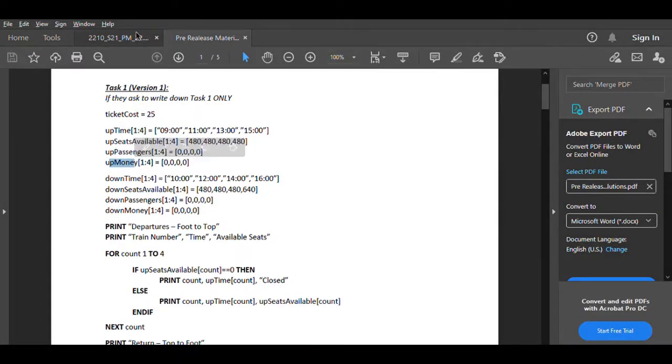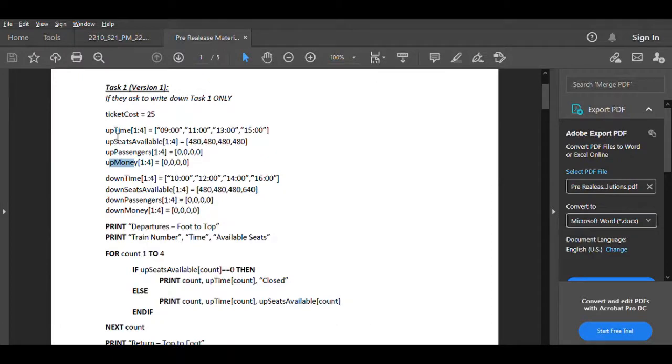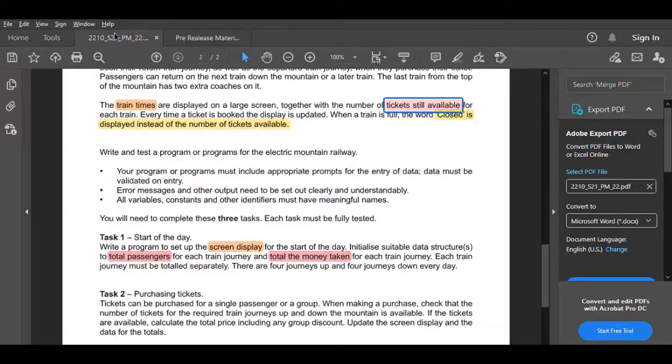You can use different variables. It's completely up to you if you prefer to use simpler ones, but do keep in mind that they need to be meaningful. Apart from that, we needed a data structure for the tickets still available. That means the total number of tickets, which is these 480, 480, 480. And finally, we needed those train times.